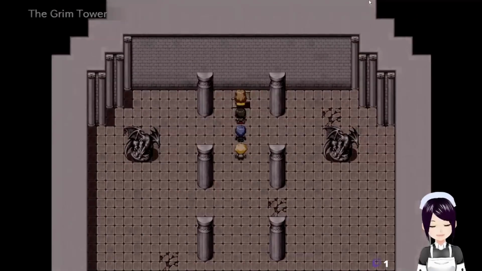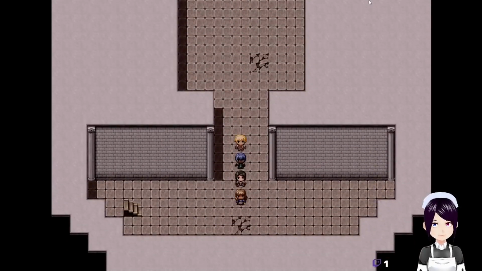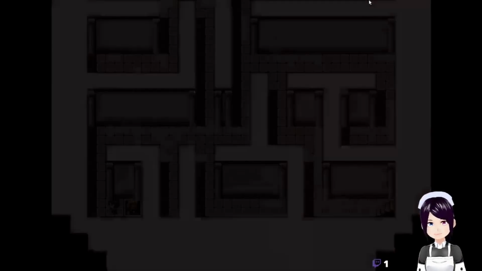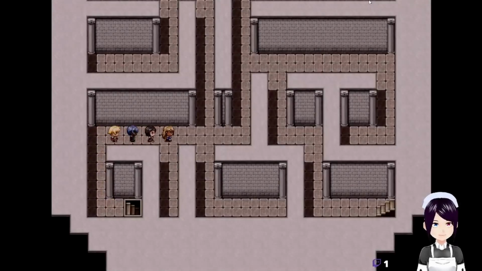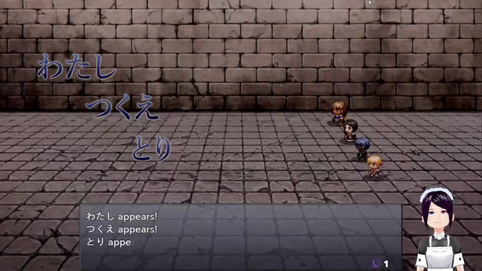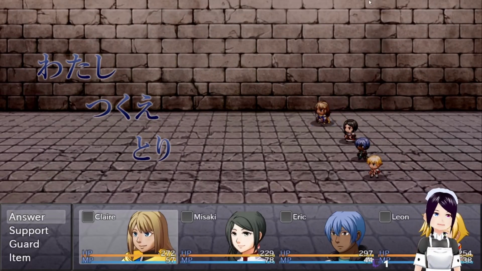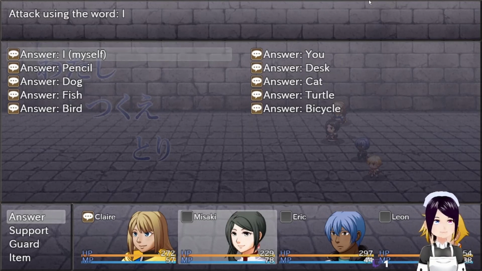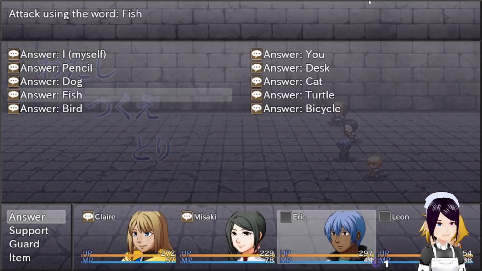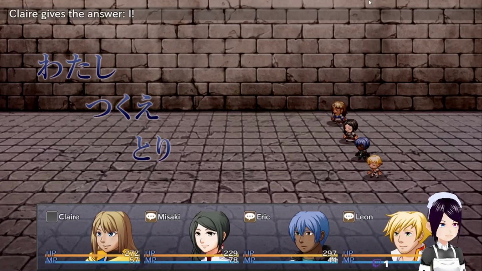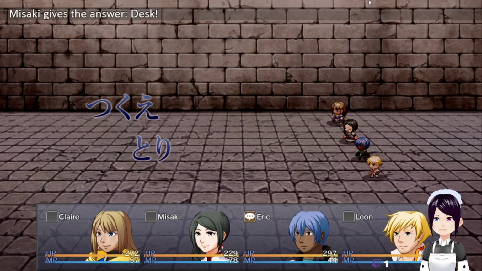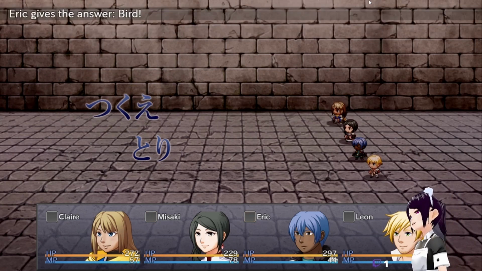Only one check remaining. Can I go up here again and fight more Hiragana warriors? I mean, actually, I sealed them all, right? Ah, no. Watashi, Tsukue and Tori, can I eliminate all at once? Am I powerful enough to do so? No. I still can't one-shot these.